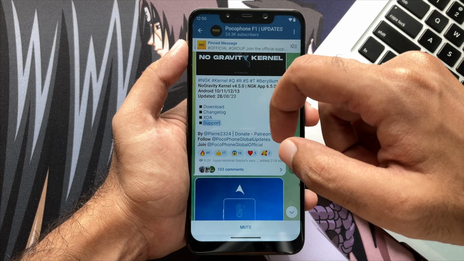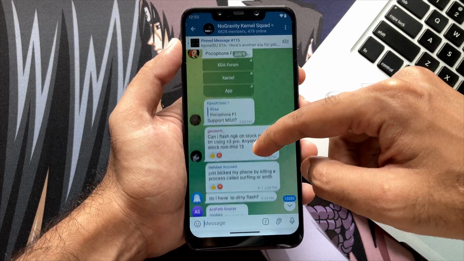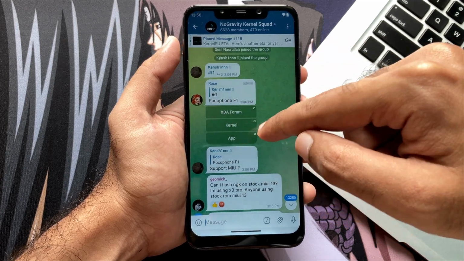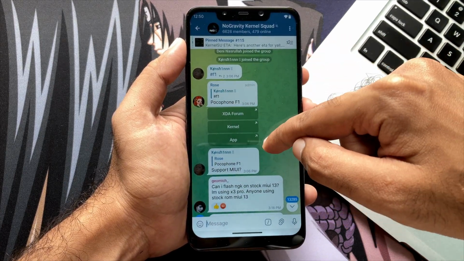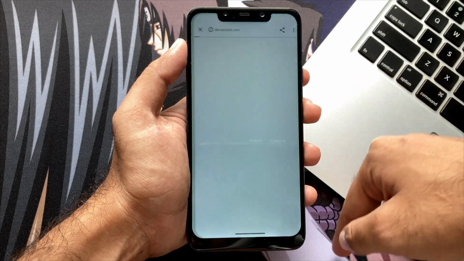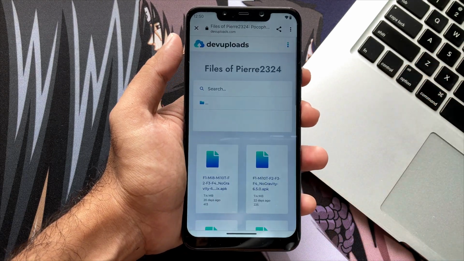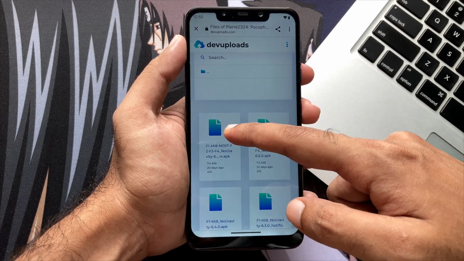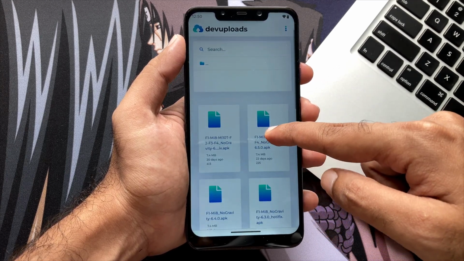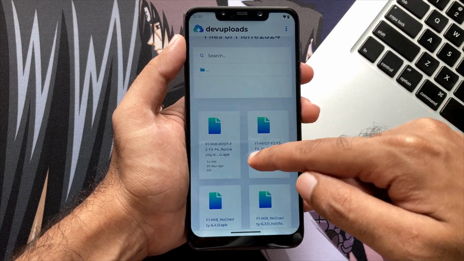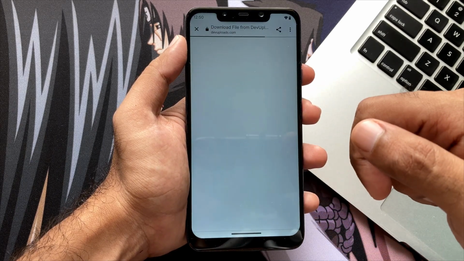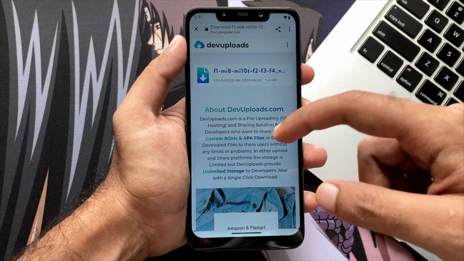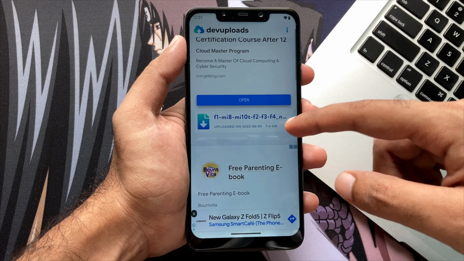click on the support. After clicking on support, you just have to scroll up and down and you will see that there is a notification from a bot where you will see that there is a link to the NGK application. So clicking on that, you will be redirected to a website where you will see all the uploads of the NGK kernel application. From here, the very first one is the latest build. You just have to click on it and download the latest build of the APK, which is the NGK application.